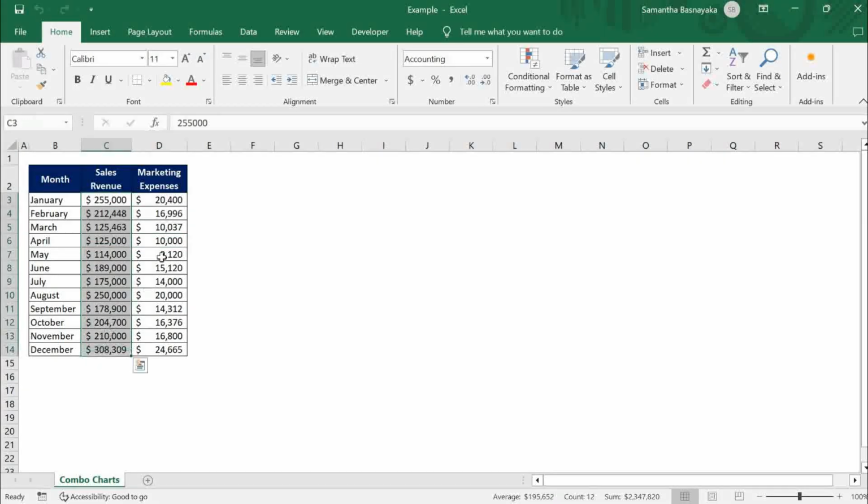Sales values show how much money you are making and marketing expenses show how much you are spending to make that money. Combining these two sets of data into combo charts can help you see if your spending on marketing is paying off by tracking it alongside your sales. The steps to make combo charts are pretty straightforward. You all want to open your dataset and then follow these simple steps.